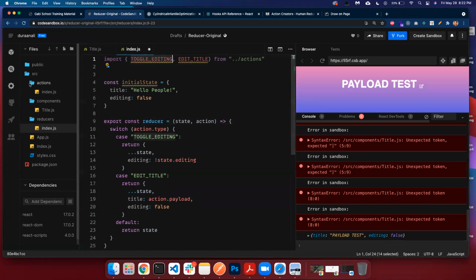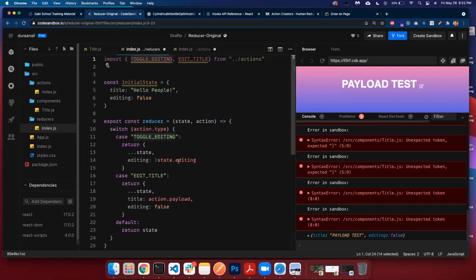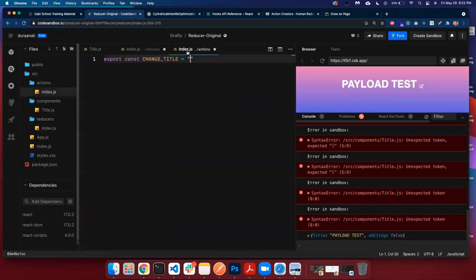And now you create this inside the action. So inside the action, the first thing you will create is basically a variable, and we have to export that variable. Export, let's say, const change title. You could also say update title. So this would be edit title, the one we have. You could also call this edit title, it's fine. It's always good to call it whatever exactly it is.